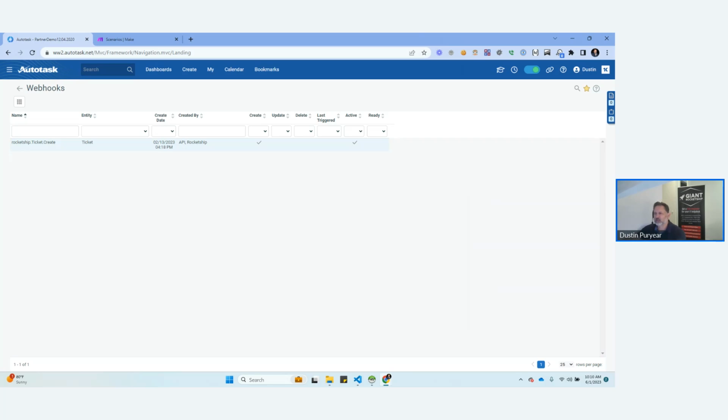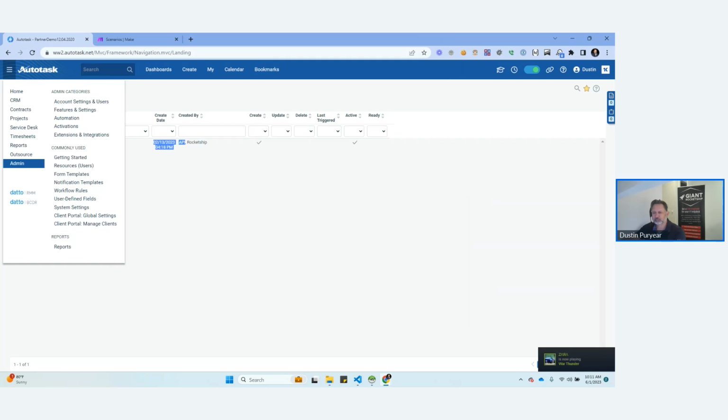Well, I'm going to show you a trick, right? It is true that Autotask cannot do a native outbound webhook, a full webhook with all the data, unless you use the API. But what it can do is send out an email automatically. Let's see what that looks like.